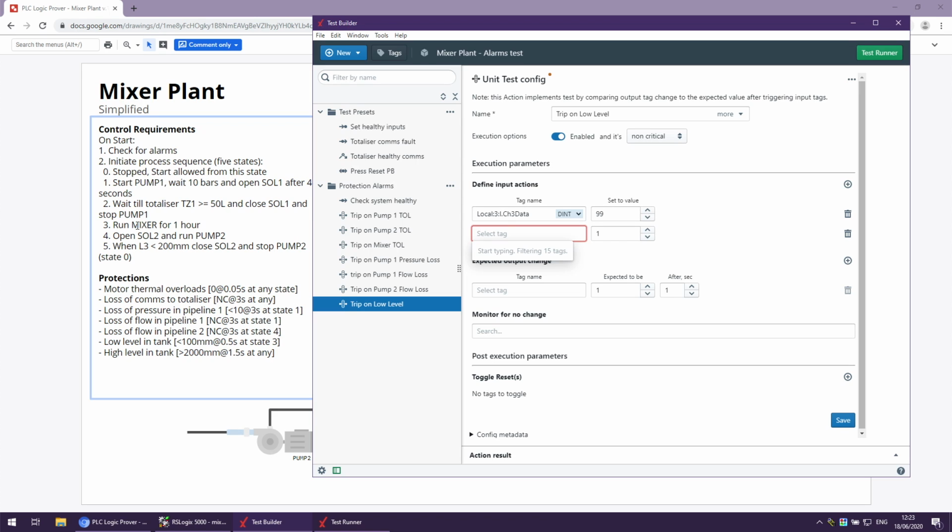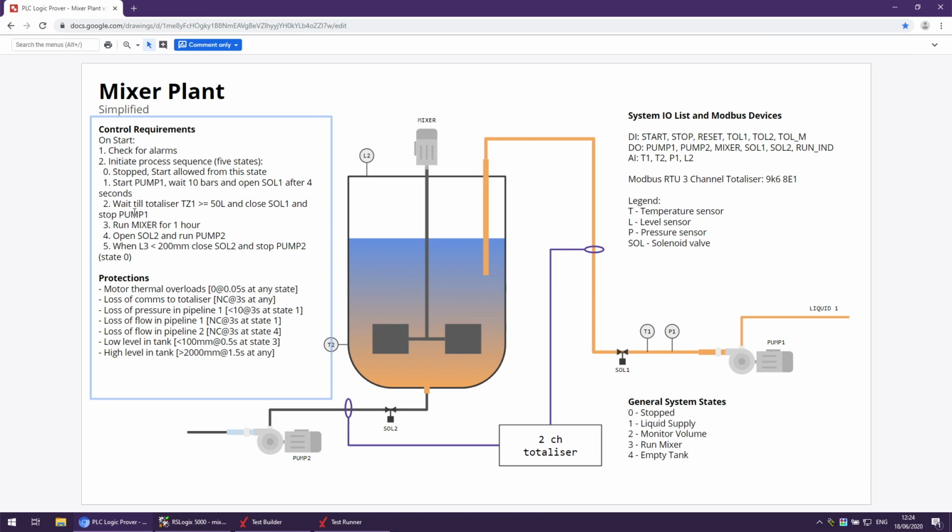But also I noticed that we have one more condition here. Totalizer must be more than 50 liters and close. So I just want to make sure that as we run on the state 3 and nothing else happening. So I will add here line 1 process value to, let's say, 51. So make sure we have that value is higher. So we closing solenoid 1 and pump, stopping pump 1. So running mixer.